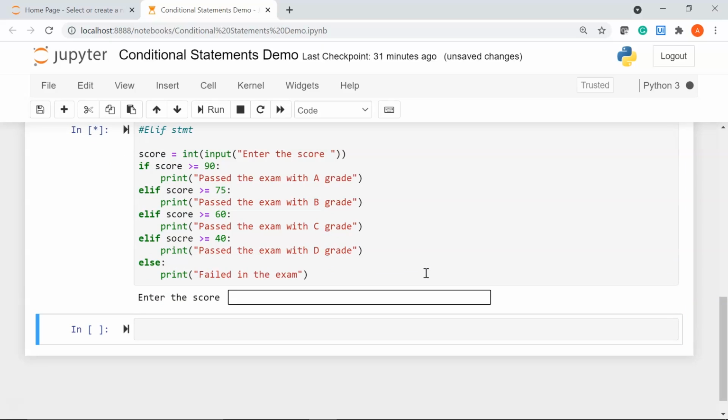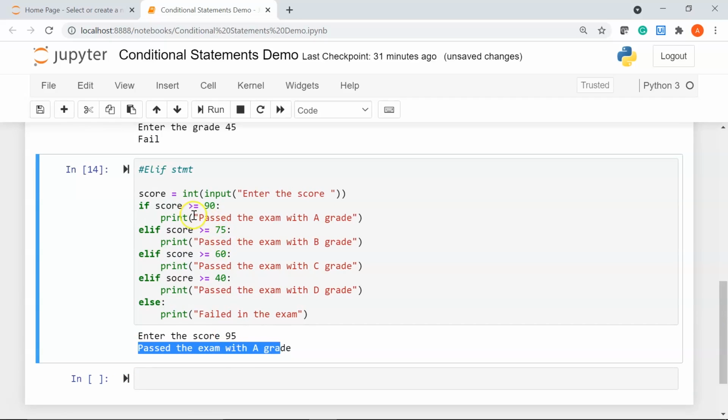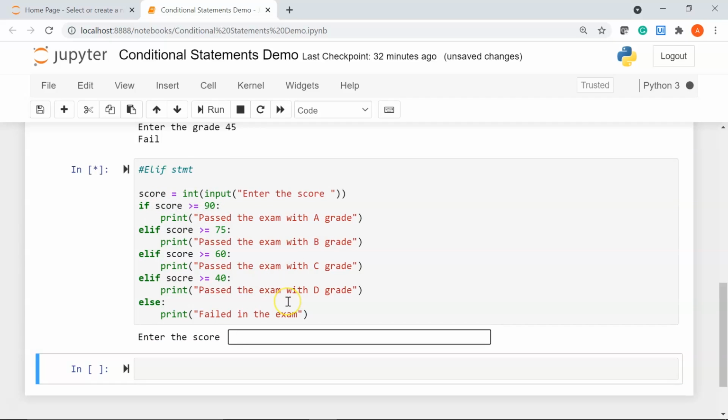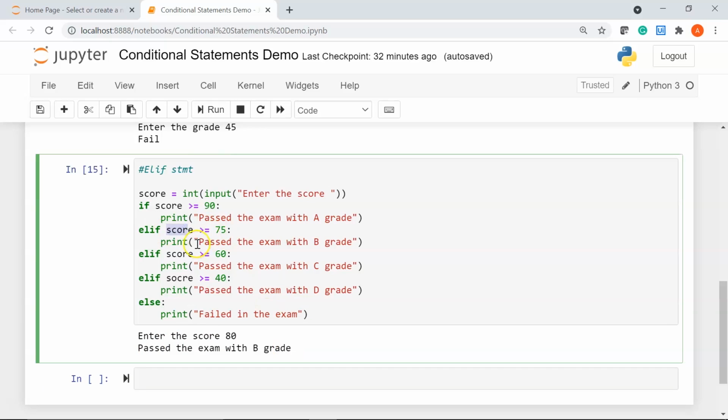Okay, so we'll try out different scores. Let's say someone scored 95. If I run it, that candidate has passed the exam with A grade, because if you see the condition, my score 95 is greater than or equal to 90, and hence we have passed the exam with A grade as the message. We'll run it again. Let's say I have 80. If I run it, it says passed the exam with B grade. The reason being 80 is greater than or equal to 75, and hence we have this message printed.